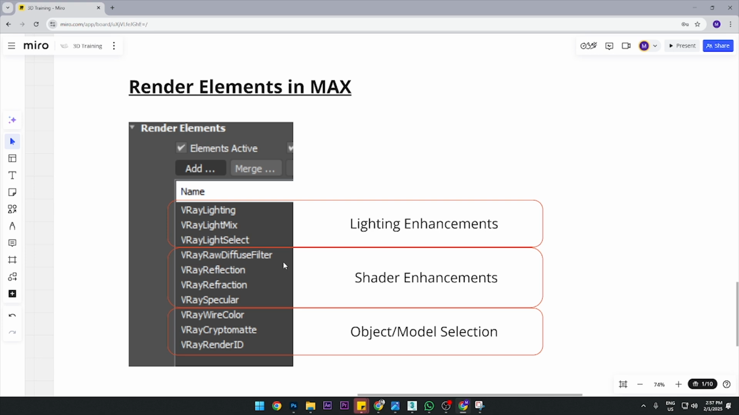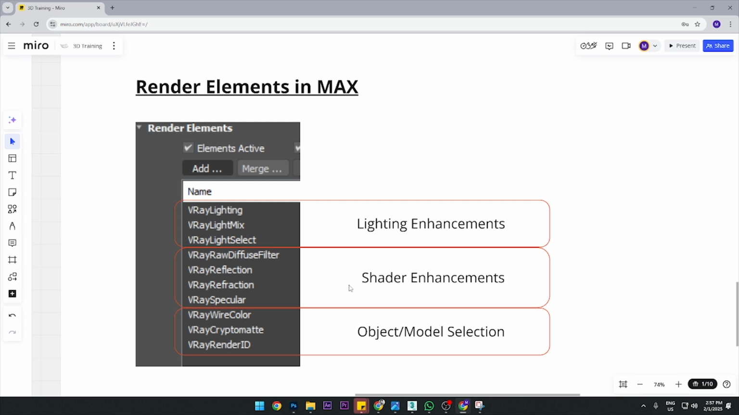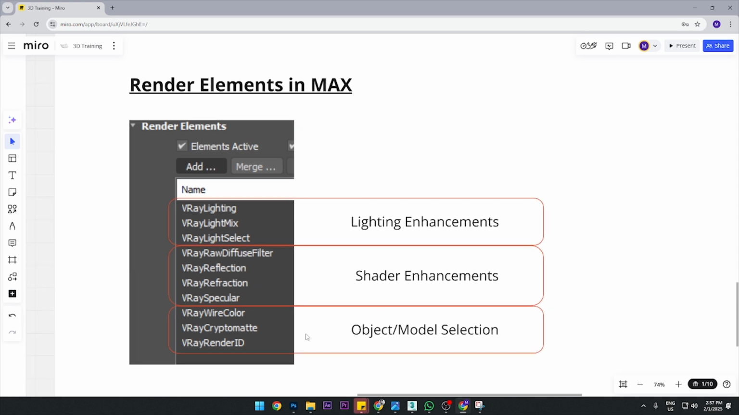And we have V-Ray raw diffuse filter, reflection, refraction, and specular, which are basically different aspects of a shader, and those also we can enhance in Photoshop if we have these elements. And primarily these wire color and render ID is what I usually use. Cryptomat also you can use.